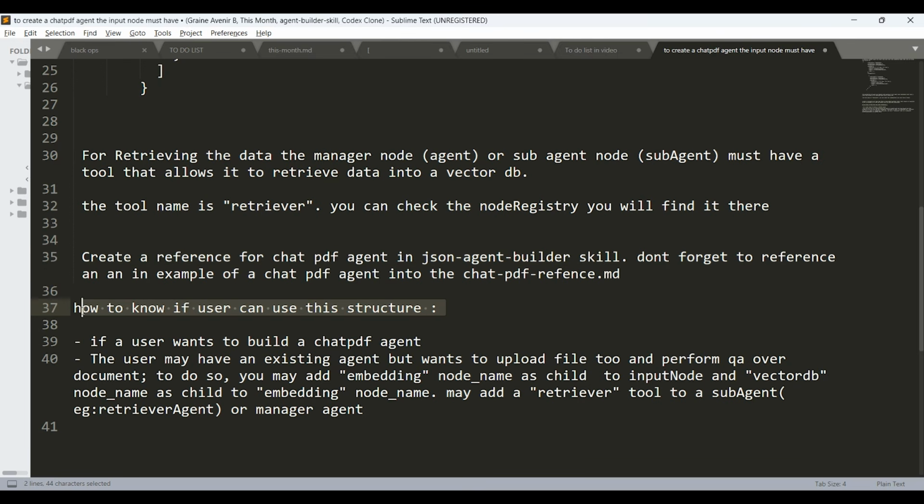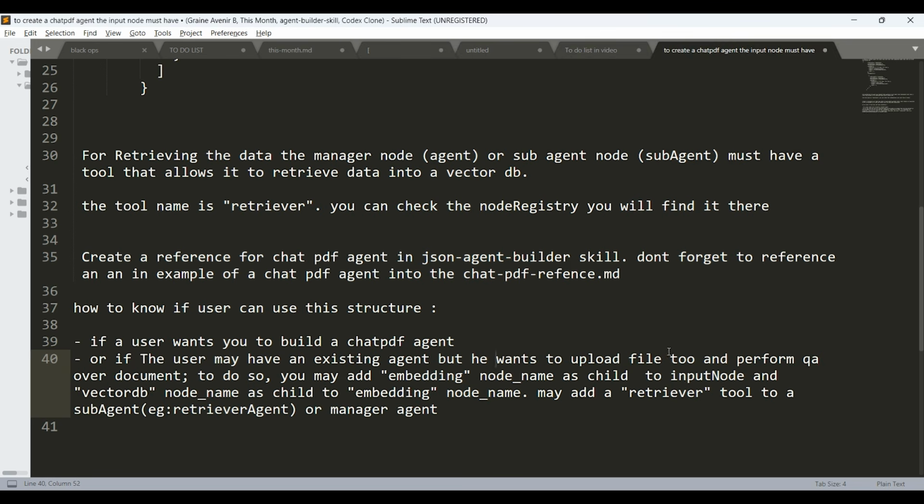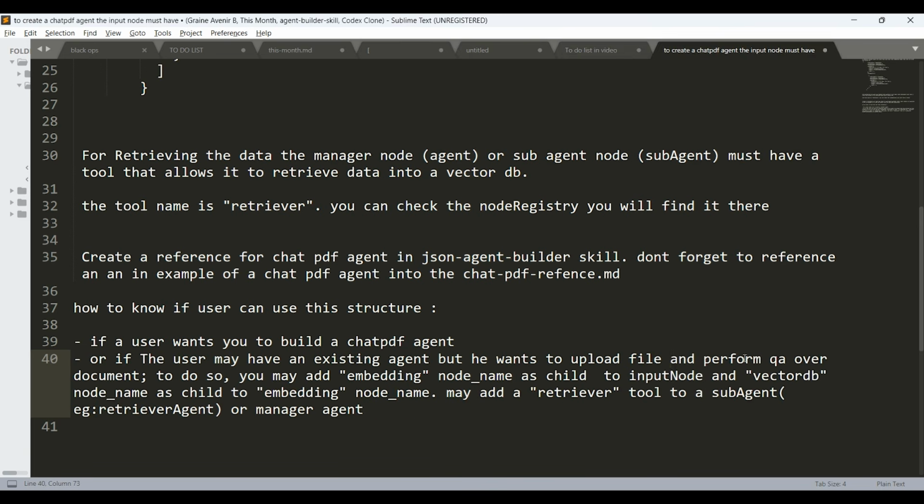How to know if a user can use this structure? If a user wants you to build a ChatPDF agent, or if the user may have an existing agent, but wants to upload a file and perform cleaning of a document. To do so, you may add embedding model nodes as child nodes to the input node, and a vector DB node as a child node to the embedding model nodes. You may add a retriever tool to sub agents or to a manager agent.